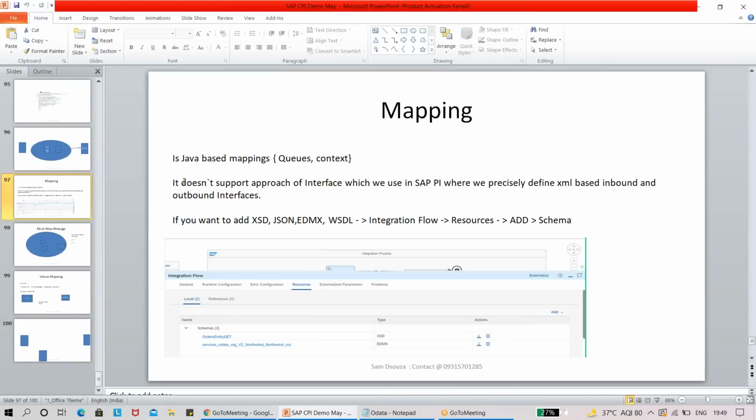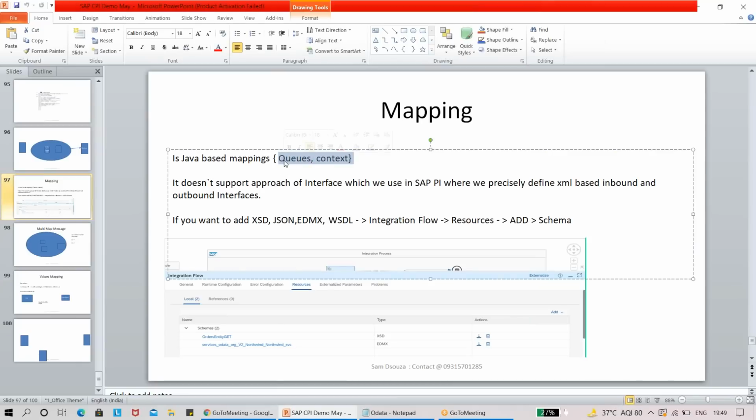We saw that this is Java-based mapping. So we have the concept of queues and context. I haven't talked anything about queues and context yet. Today we are going to discuss it.